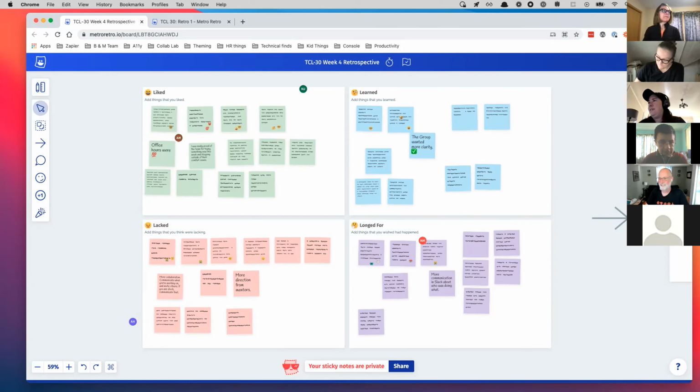Okay, that's great. As a reminder, I'll highlight each person. You can share your cards, and then we'll read through all of your cards: liked, learned, lacked, longed for. Then we'll have the opportunity to vote and group things together, get some themes and come up with some action items. We'll also review action items from our last retrospective to see how we're doing. Does that sound okay? Would anyone like to volunteer to go first?